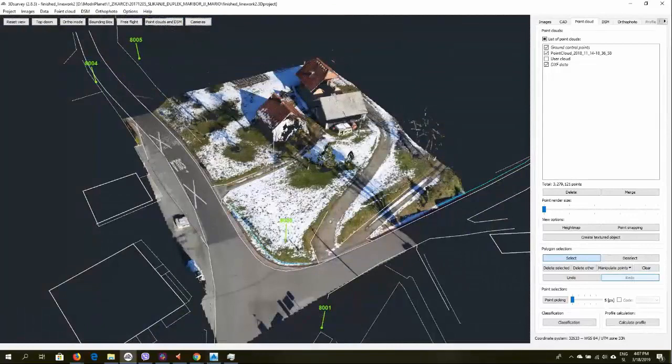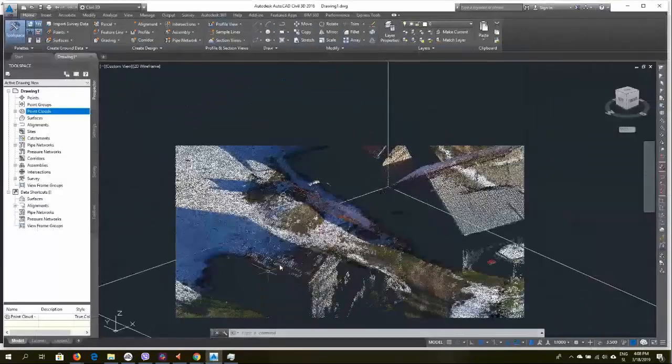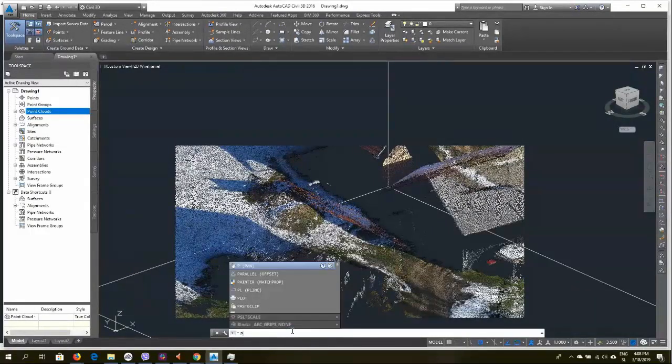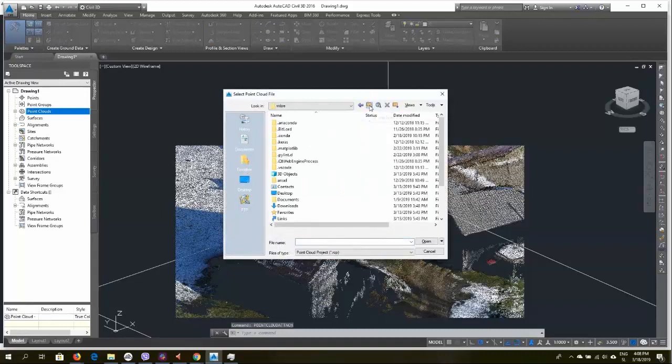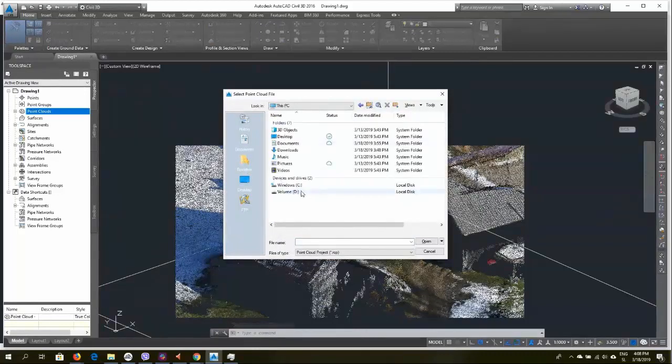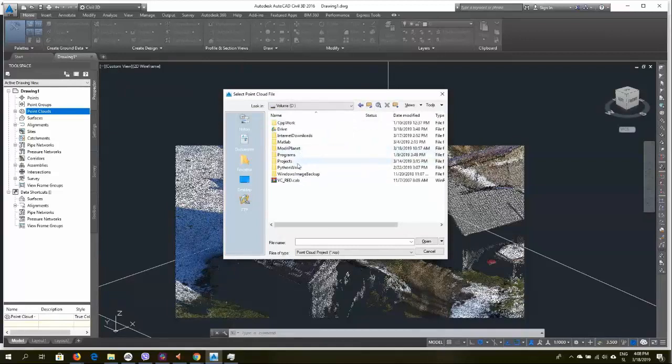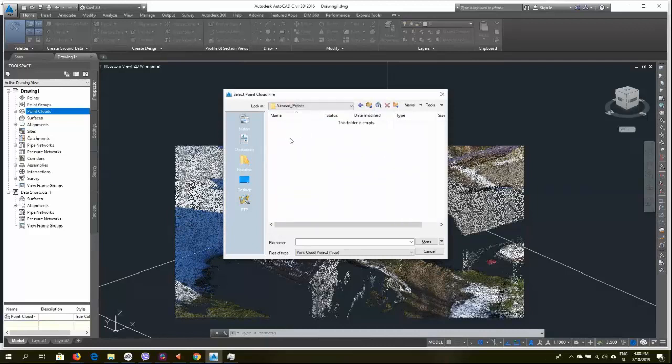While we selected only this small subset of the point cloud, I have pre-calculated another, bigger part. The whole point cloud, I will just attach it now using the point cloud attach command. I have pre-prepared this point cloud database for Civil 3D, and it will be here in my folder AutoCAD exports.